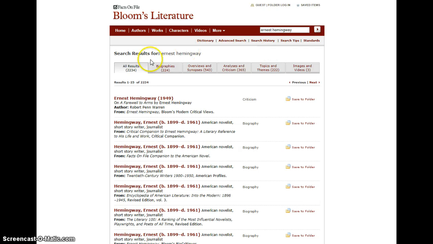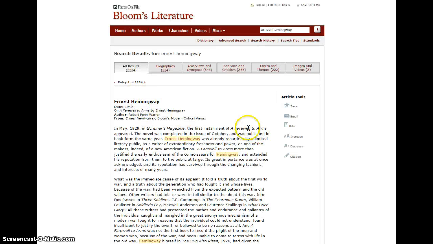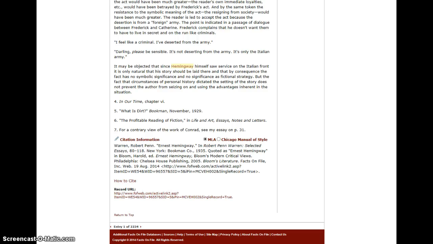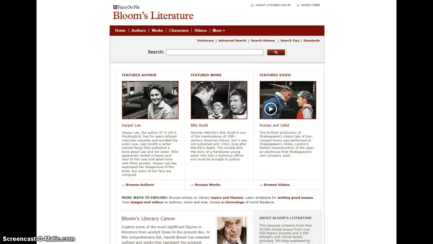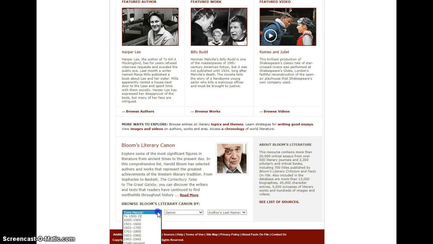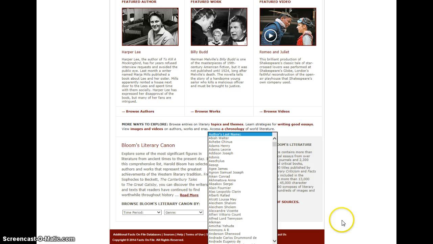The next screen shows all results, or you can limit your results to biographies, overviews and synopsis, analysis and criticism, topics and themes, or images and videos. By selecting an article, you can save, email, print, increase or decrease the font, and find the citation for that article. At the bottom of the page, you can browse by time period, genre, or the author's last name.